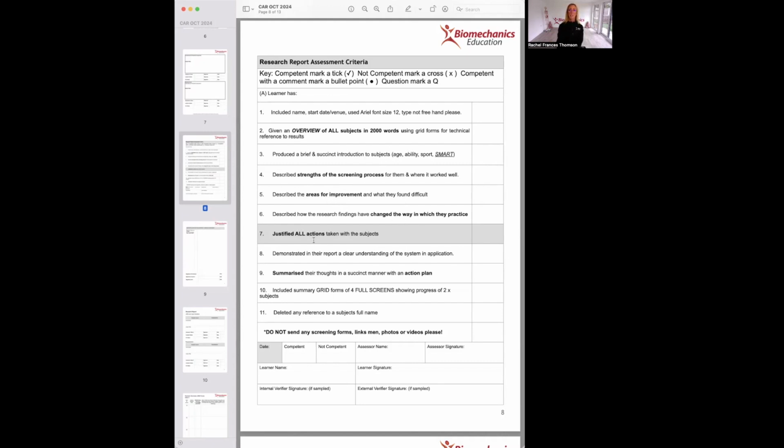Number 7 is the key thing we're always looking for. Because it's a research project, it's having that ability to critically think about your decision making. While we've given you some systems to follow, have you demonstrated justifications for all of your decisions that go above and beyond simply following the system, which might be part of the process, but it's also about why you did it in that way? It's why you used the system in the way you did. Number 8 is that throughout all of this writing, you're justifying that you understand the system in application.